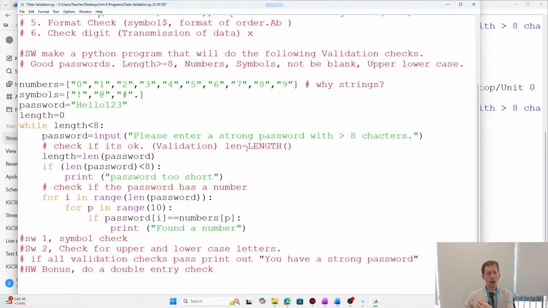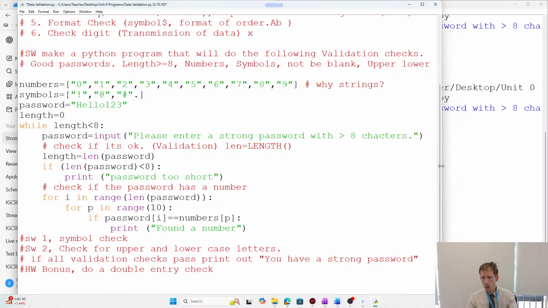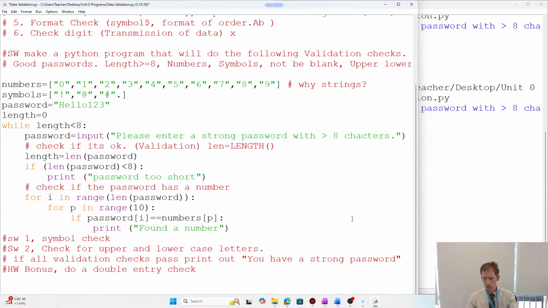Okay, I'll let you work on that, and I'll check the chat if there are any questions. We can put them in, but this is for data validation, part of algorithms.